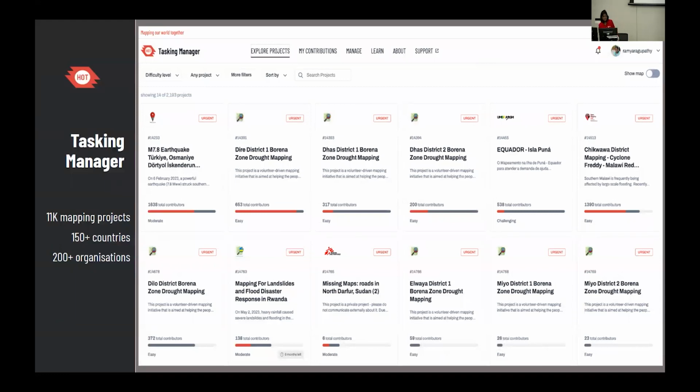Tasking Manager has a history of about 10 years. So since 2012, we have been hosting multiple OSM remote mapping projects, and we have over 11,000 OSM mapping projects hosted on Tasking Manager. And these are spread across 150 plus countries, to be precise, 158 countries. And this has been done by over 200 organizations.